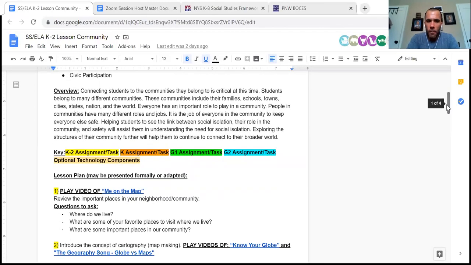So there's a key here. What really applies to first grade is going to be the yellow areas, which are the K through 2 assignments or tasks. These are ones that are applicable to all the grade levels in the way that we designed it. The green, which are grade 1 specific, and then this kind of beigey golden color right here, which are the optional technology components. Again, there is no right way to teach this unit.